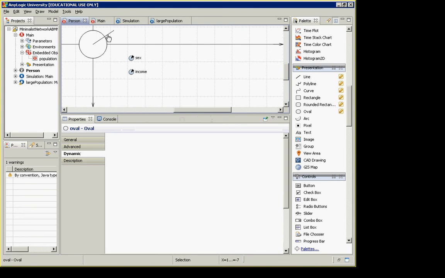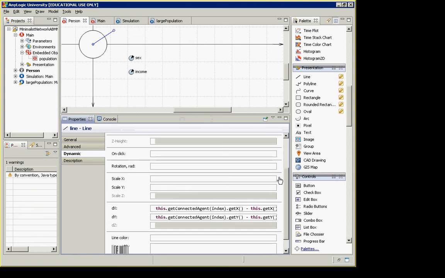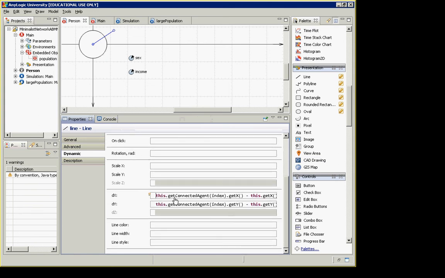And then this dx, well, if we're dealing with line 0, we have to figure out how far over that line goes. So we have to ask, hey, get me the connected agent. If I'm dealing with line 0, this code will be get connected agent 0 dot get x minus this dot x. If I'm dealing with line 1, it'll be this dot connected agent of 1 dot get x minus this dot get x. So this code will be replicated for each of those lines to do the requisite work. Okay, so that's good. Let's close this.